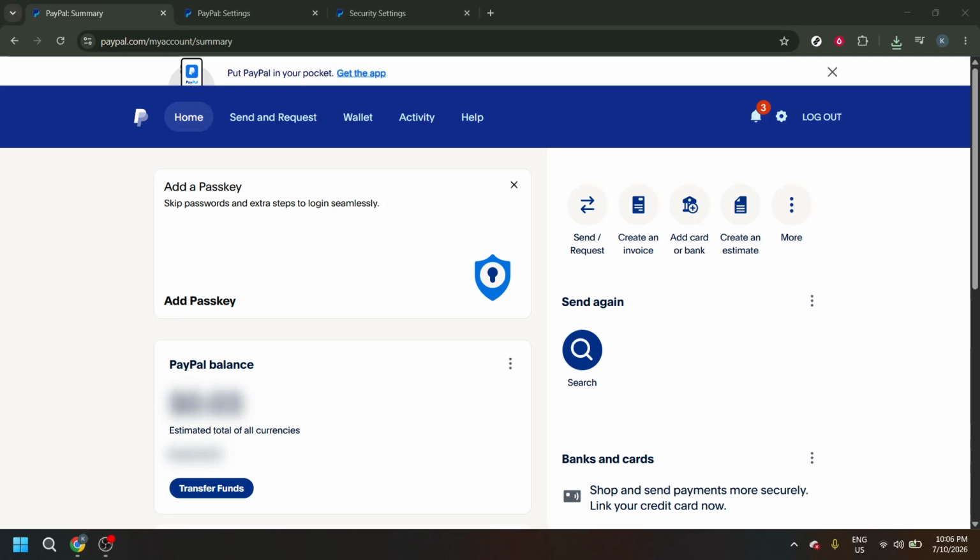In today's video, I'm going to teach you how to set up PayPal two-step verification. If you want to make your PayPal account more secure, turning on two-step verification is a smart step. This adds an extra layer of protection when you sign in, helping reduce the risk of unauthorized access. In this walkthrough, I'll show you exactly where to find the setting and how to choose the verification method that works best for you.